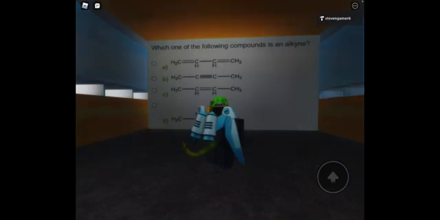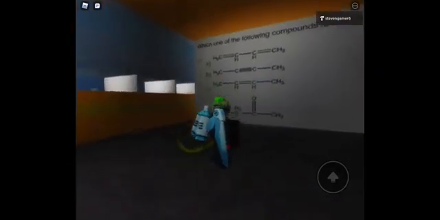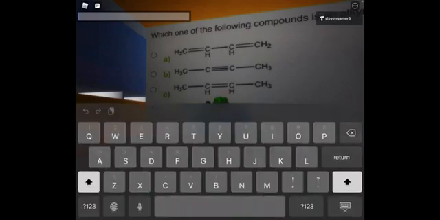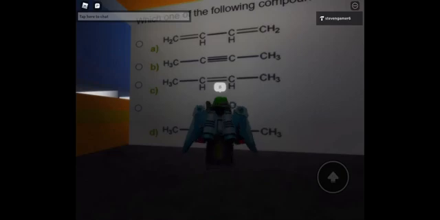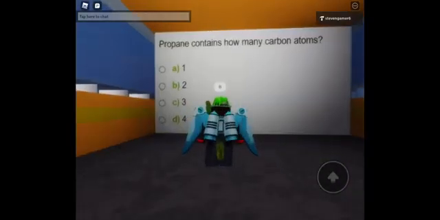As we can see here, which one of the following compounds is an alkyne? As we know, there should be a triple bond between the C's, so the answer is supposed to be B. We need to type B in the chat in order for the portal door to open. As you can see here, the door opened.